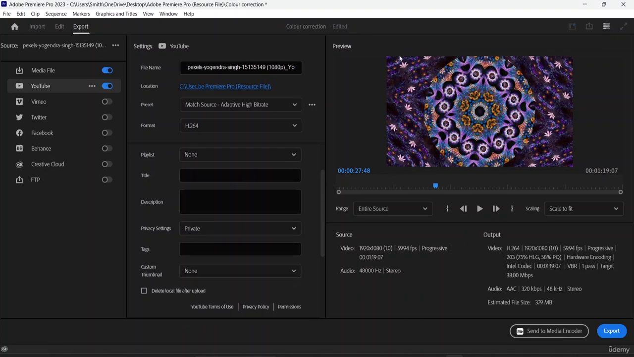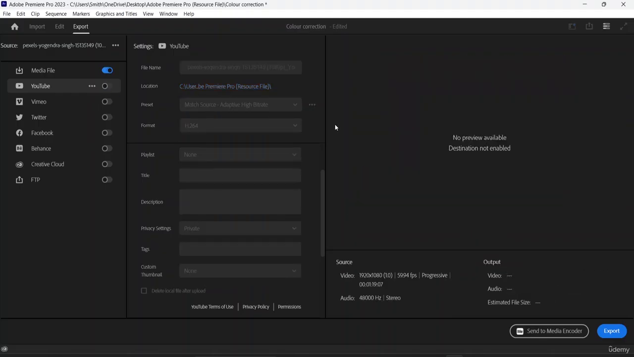Thumbnails are basically this image, like the preview, so if you're viewing in a large icon view, you can see that preview of the page. If you have a Facebook, Twitter, Vimeo account, Behance, or if you want to upload it to your Creative Cloud, you can do it from here as well. So I'll just turn off this one.